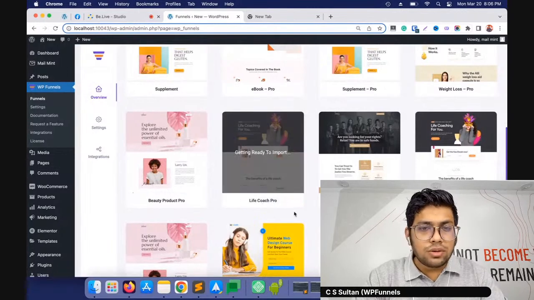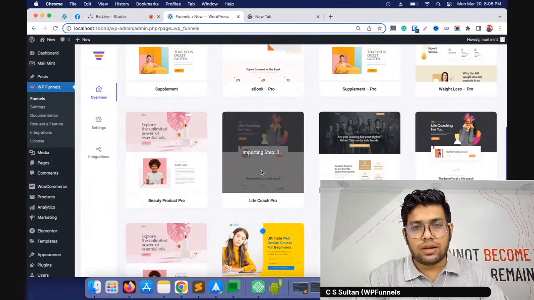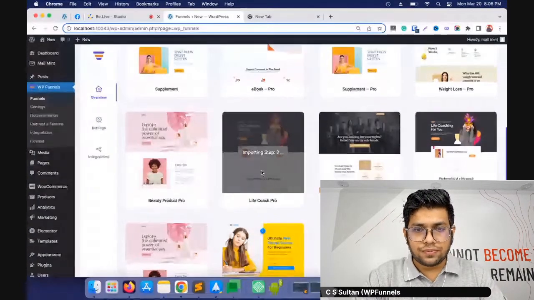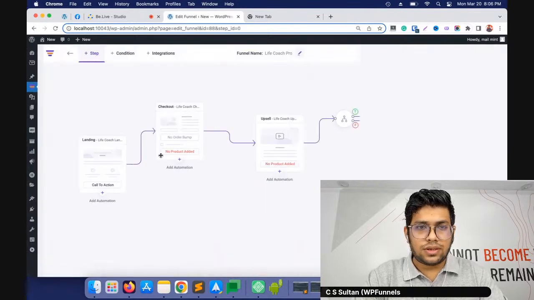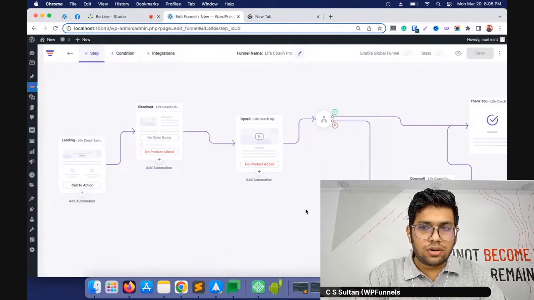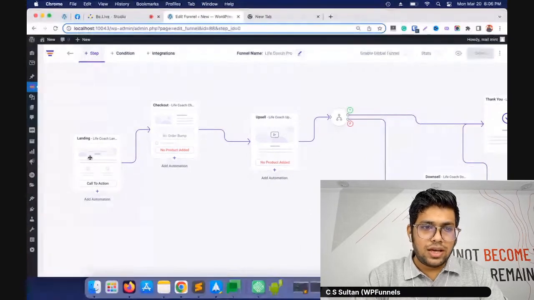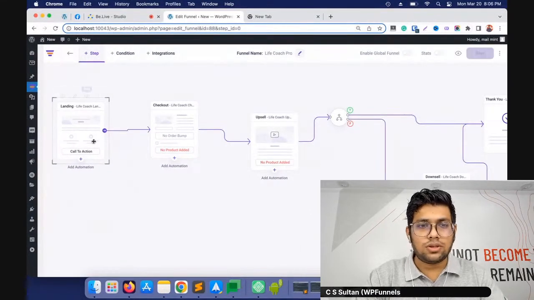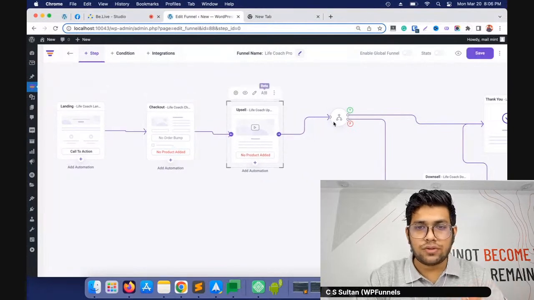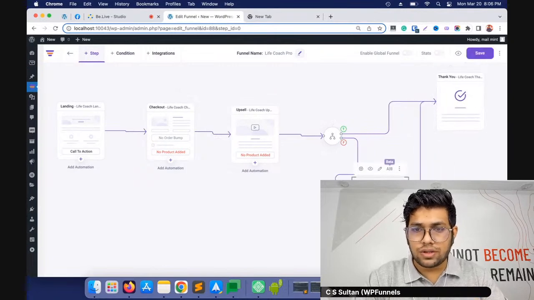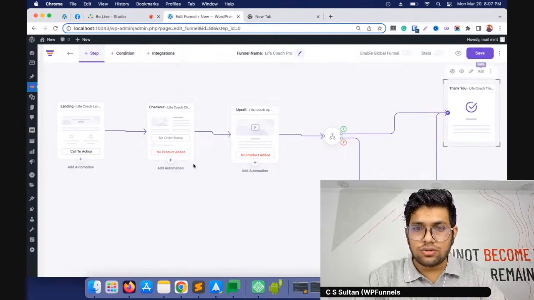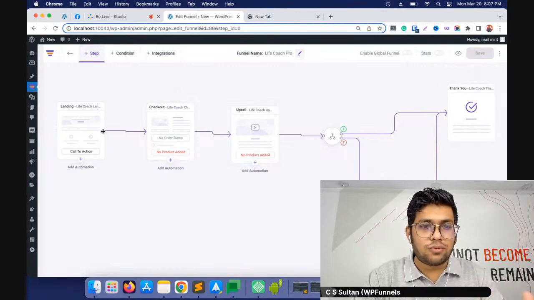Once you click on import, it will start importing the steps and it will take you to the visual canvas. So let it import. And there you go. Now you can see that you're on the visual canvas for WP Funnels. The good thing about this is that you can manage your steps, rearrange them however you want, and configure them right on this visual canvas. You have full control over this, and each of these steps is connected so that you know where the customer is going, step by step.